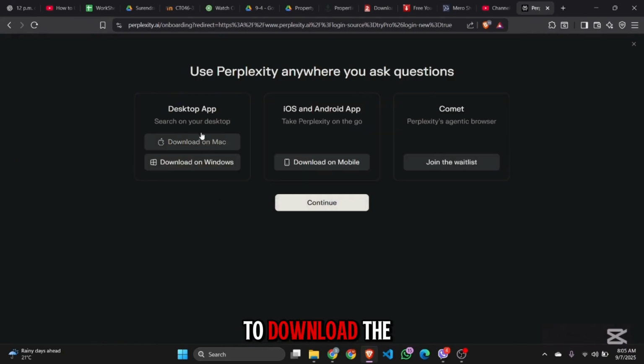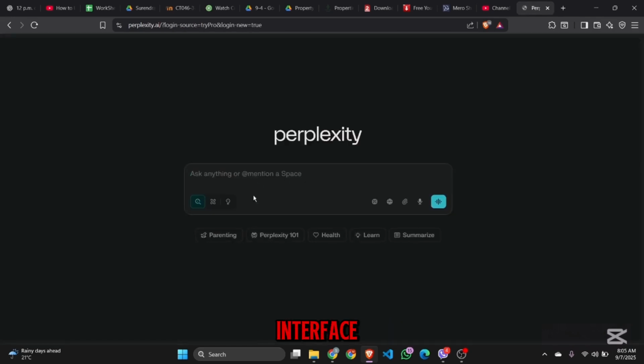If you want to download the app, then you can simply continue with downloading the app. If not, then you will land on the main interface. Here you can search for anything that your heart desires.